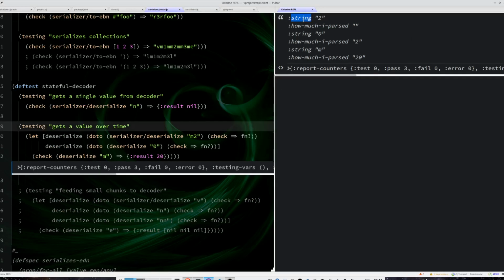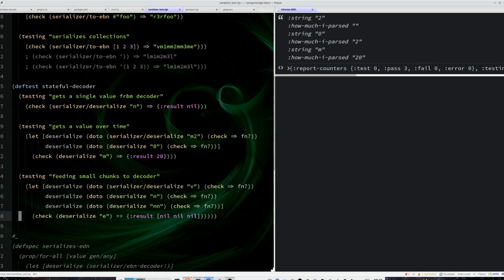So you can see that I received a 2, how much I parsed: nothing. Then I received a 0, how much I parsed is 2, and I received a 0, so I already had parsed 2, now I'm gonna concatenate a 0. And now I received an M on how much I parsed, it's actually 20, and that's the end of my story. Okay, everything works really well, so let's now implement this fragment here.